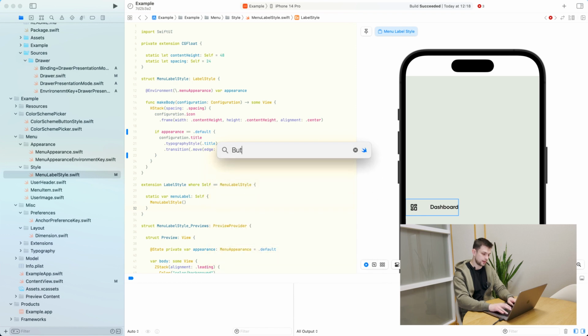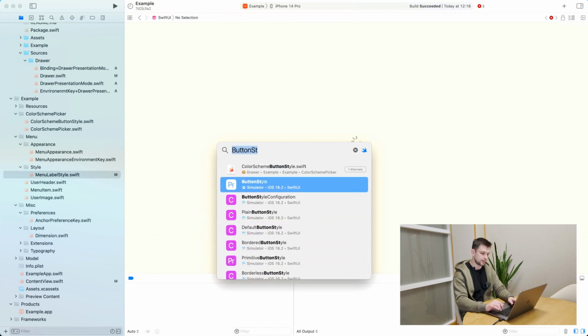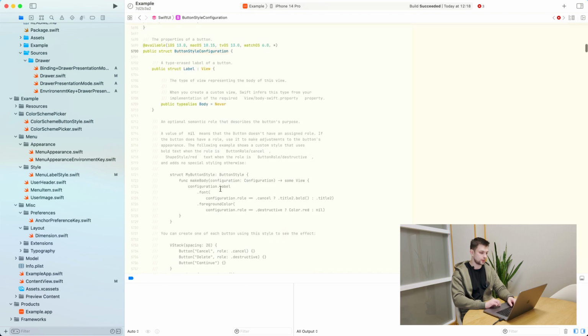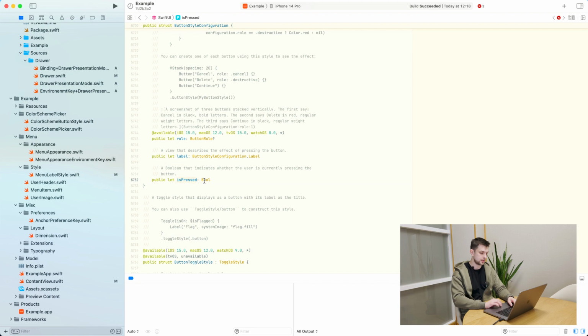And you know, over the internet I saw in a bunch of tutorials and previews that in order to handle the highlight state, people were using long press gesture recognizers and doing other weird things. And we don't actually need to do this, because if we take a closer look at the button style, you can see that it passes some sort of configuration into makeBody. Let's take a look at what this value does. And as you can see, it discloses its press state.